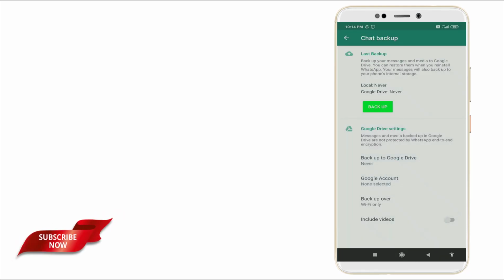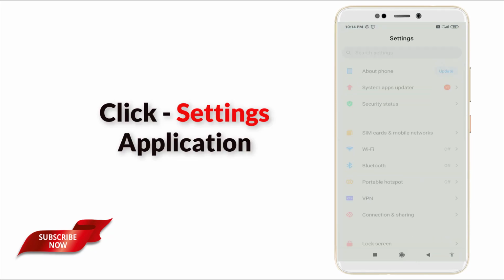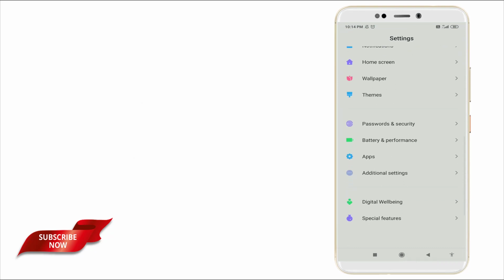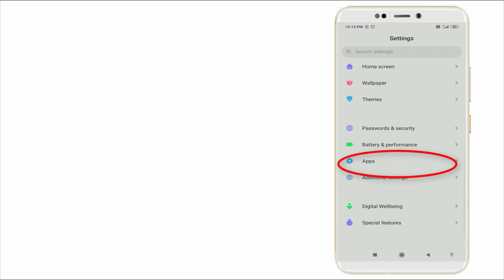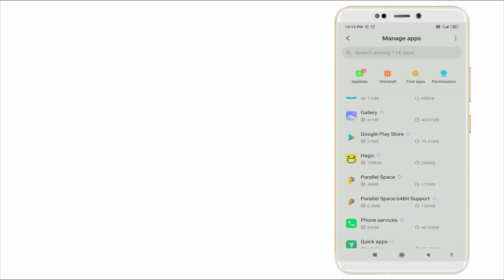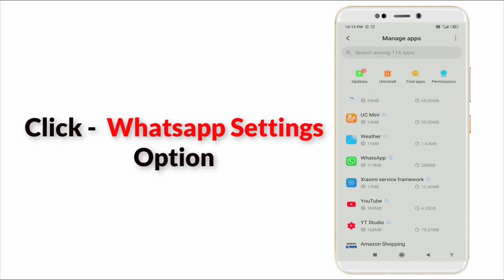So go back and go to the settings option. Slightly scroll down and you can see Apps there. Click it, and here Manage apps is there. Click it, and slightly scroll down, you can see WhatsApp is there. Click it.